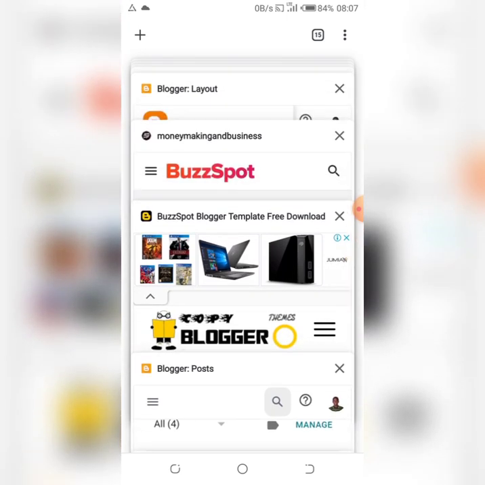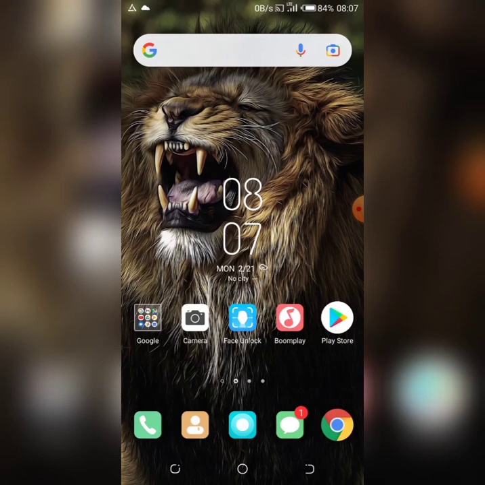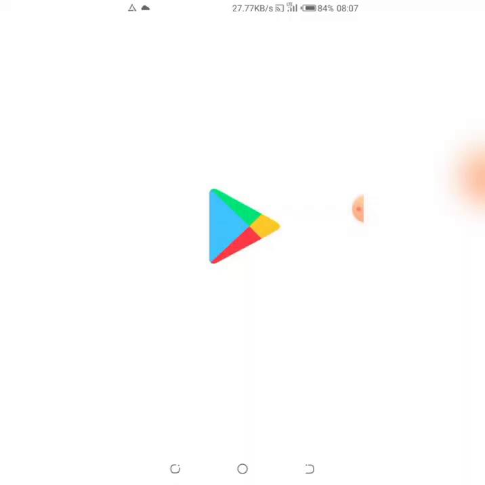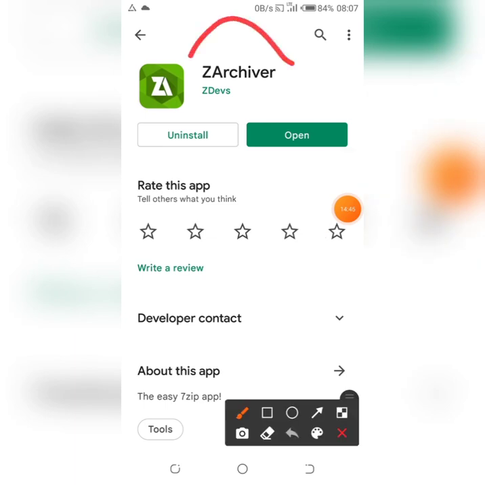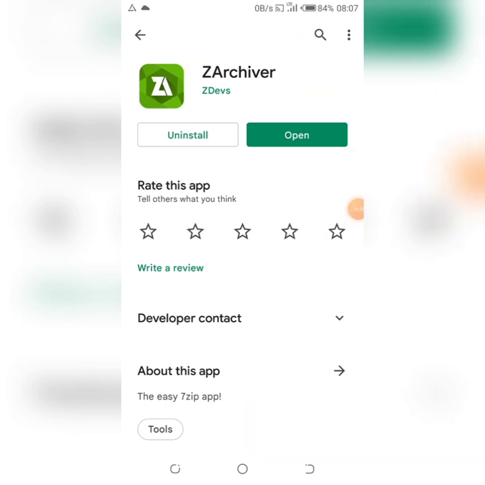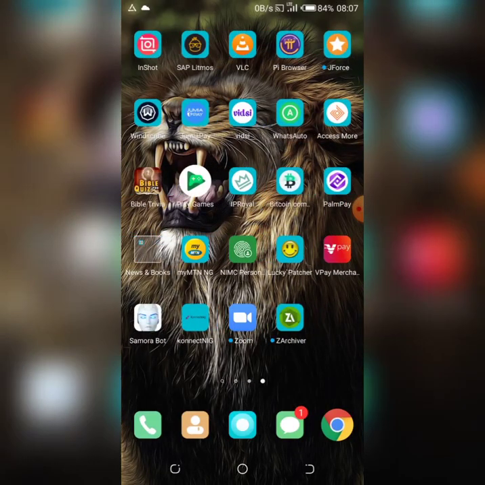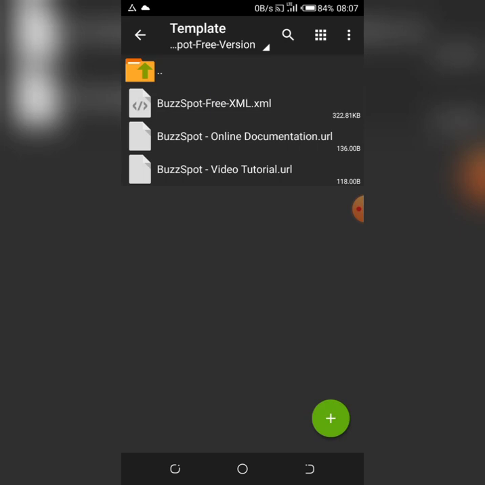When you have downloaded the theme, just go to Google Play Store and download this application. The name of the application is known as ZArchiver. Just search for it and download it. The app is going to look something like this. With this application, you can open and extract the zip file.